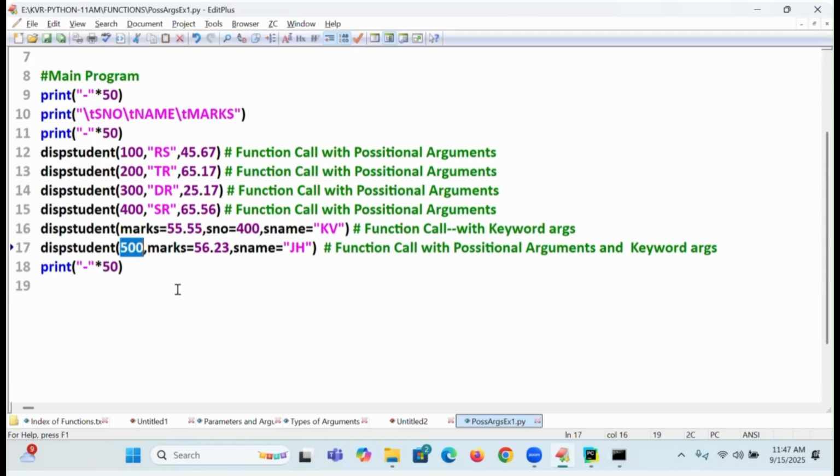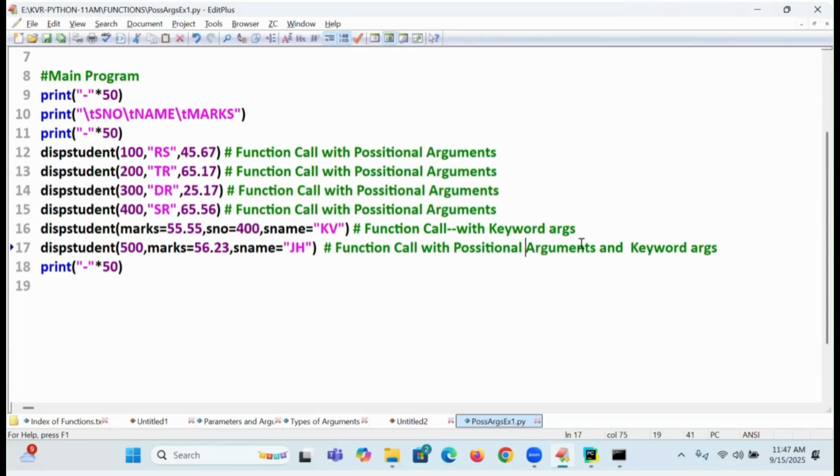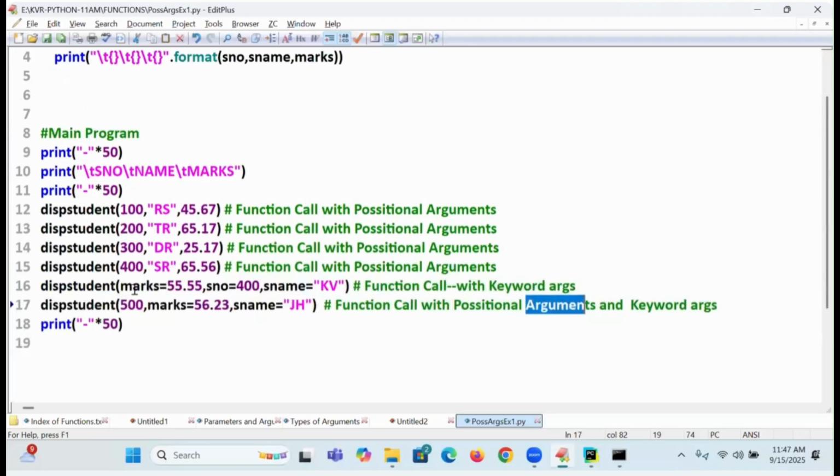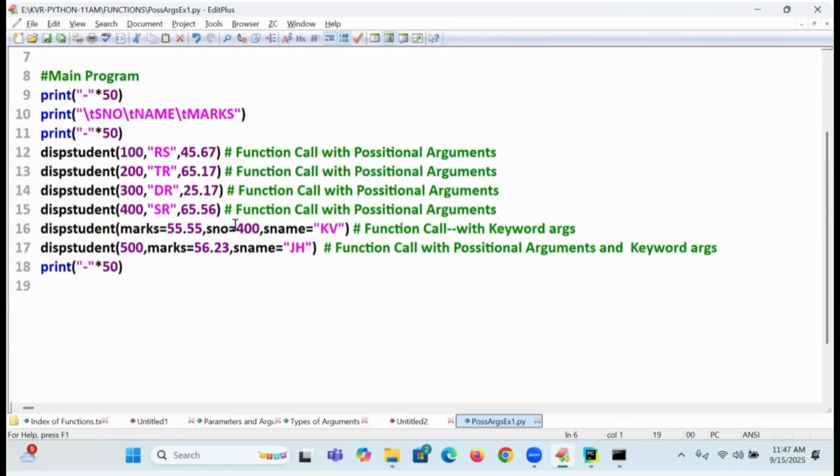So in this case you are supposed to understand: the first one is called positional, and the next ones are keyword arguments. Did you understand the difference between positional arguments and keyword arguments? In any order I can pass them, but the data will be passed accurately. Any order you can pass, but I'm passing the data in an accurate manner.